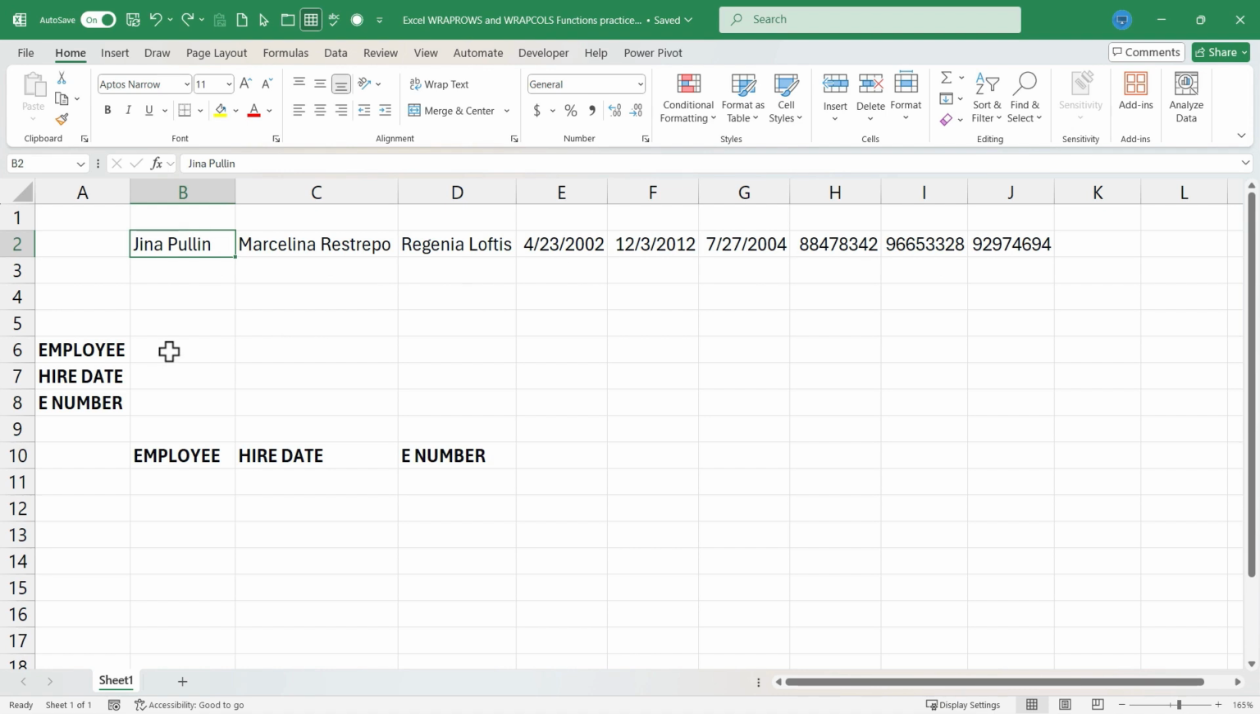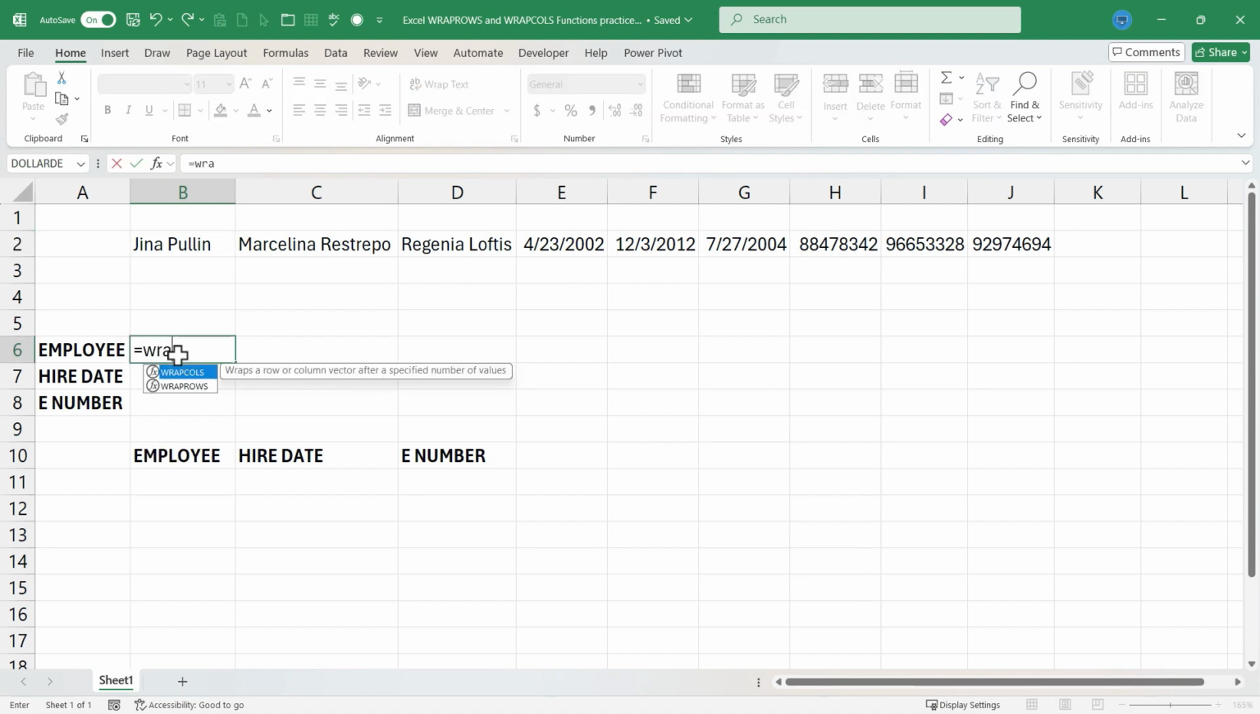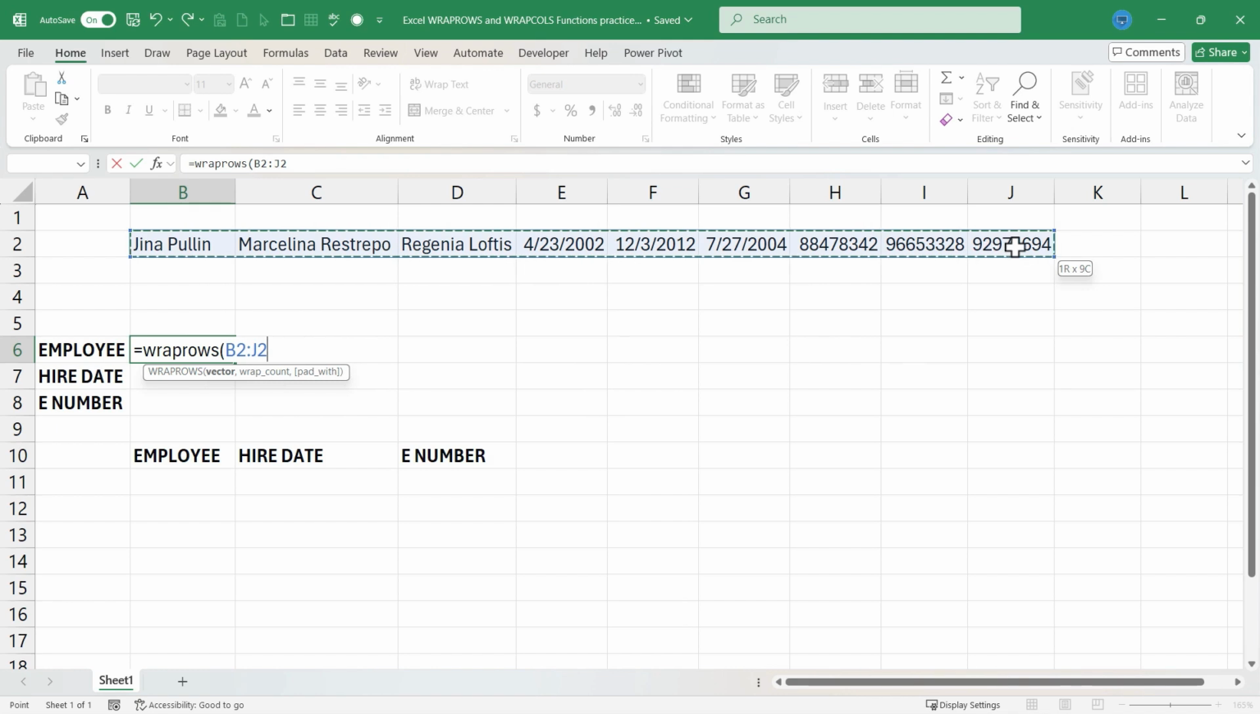I'm going to click on cell B6, type equals WRAPROWS, left parenthesis, and then I'm supposed to select the vector or range of cells. So I'll click and drag to highlight the range of data. I'll put in a comma. Next, wrap count. I would like to wrap this information after Regina Loftus, right here, after cell D2. So that's three cells in, so I'll just put in three. And then I could put in more information, but I'm just going to close my formula.